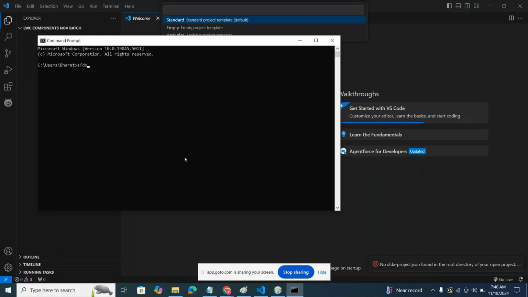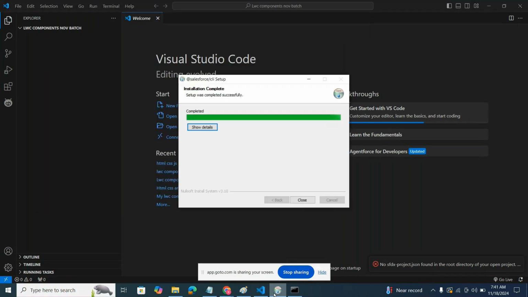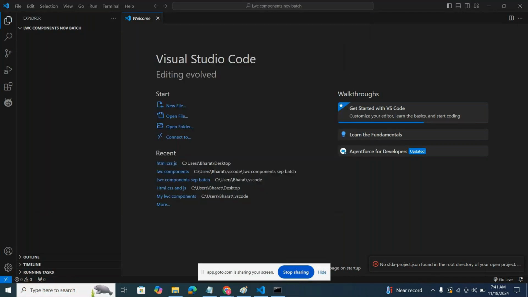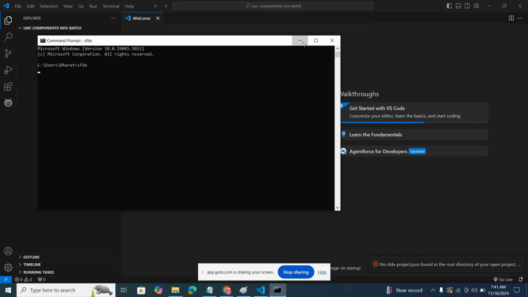Type sfdx. Immediately we'll get the versions and every detail. When you get the versions, it means SFDX has been installed successfully. If the command prompt says not found, your SFDX is not installed. First you need to install each and every piece of software. I'm downloading now. It is completed. It may take some time, no worries.